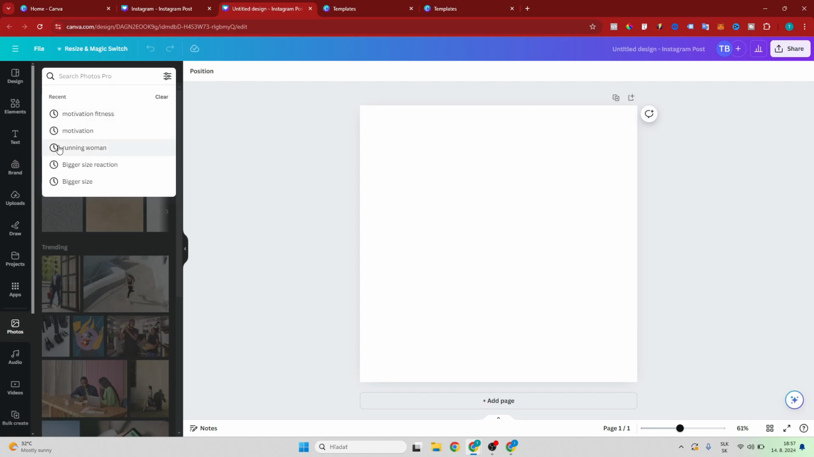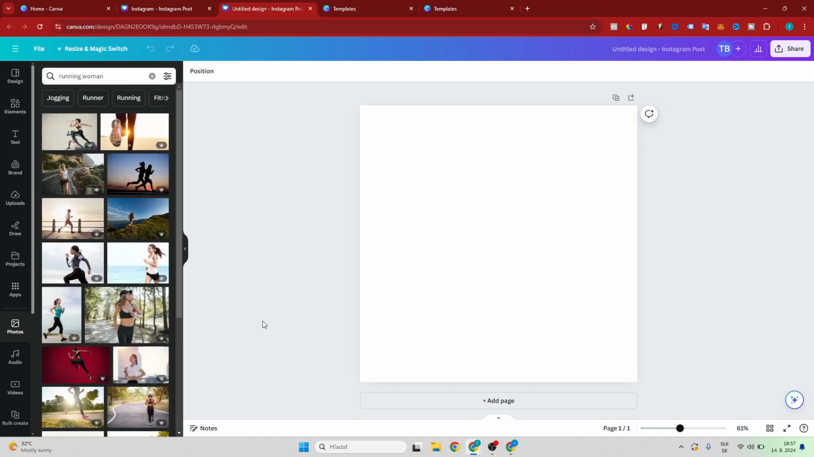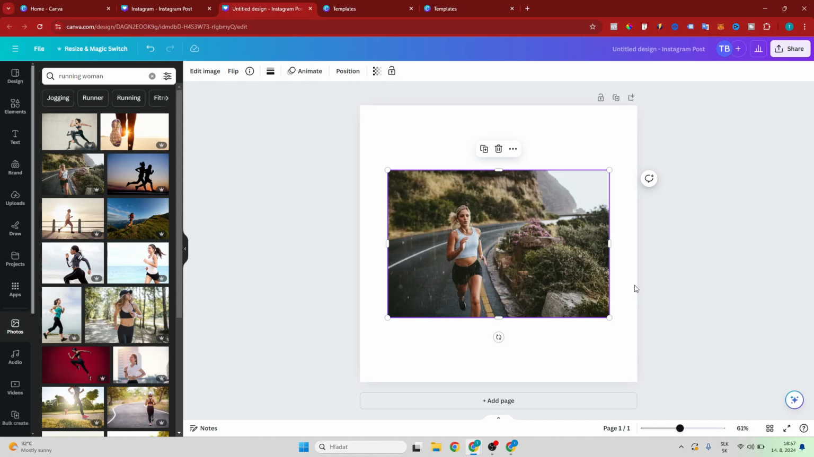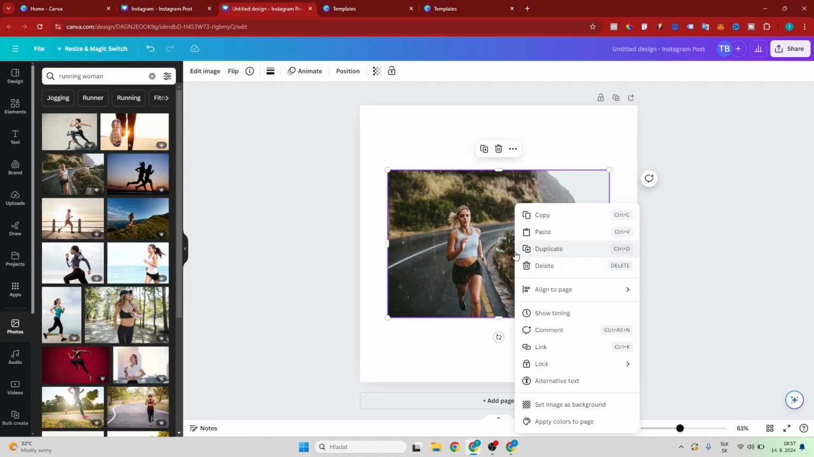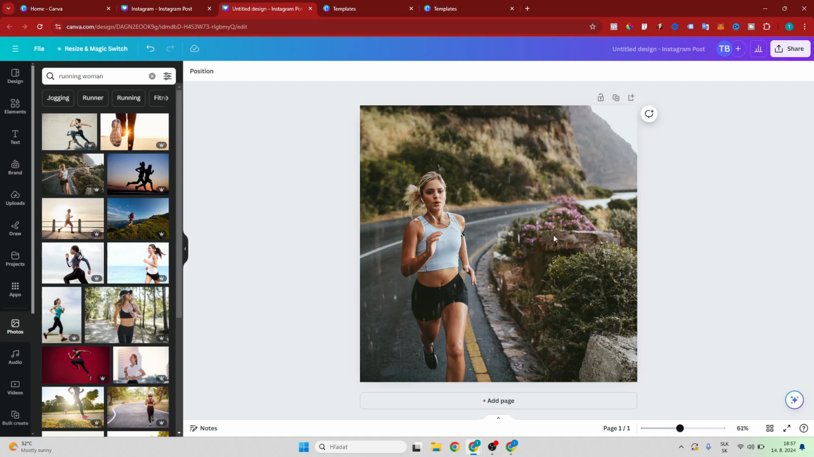I have already been searching for those kind of photos and I will simply choose this one because I like this photo. It could be really good for Instagram post. So click on this picture, click on the right and set the image background. Set this image as a background, okay? So I will use this.